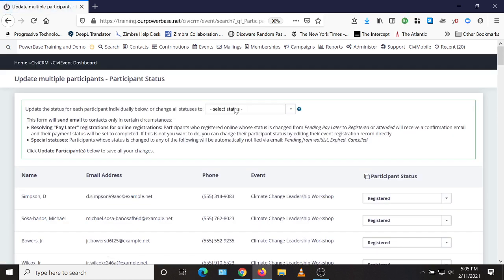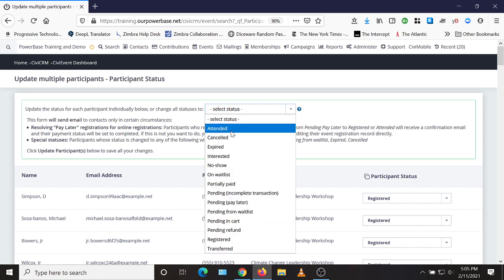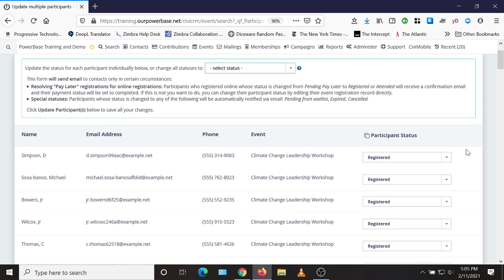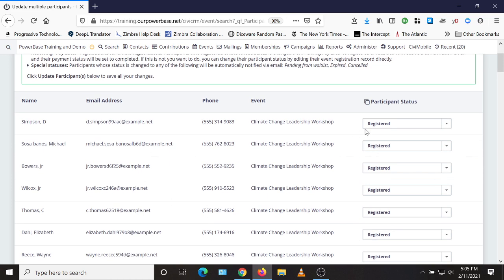And note here, you can select one status. If all of them had attended, I could just change it all at once here. But since I know just a handful of folks didn't show for some reason or another, I'm going to do it in a different way. What I'm going to do is mark all of these folks as attended and then change the status for those handful of folks that didn't show up.